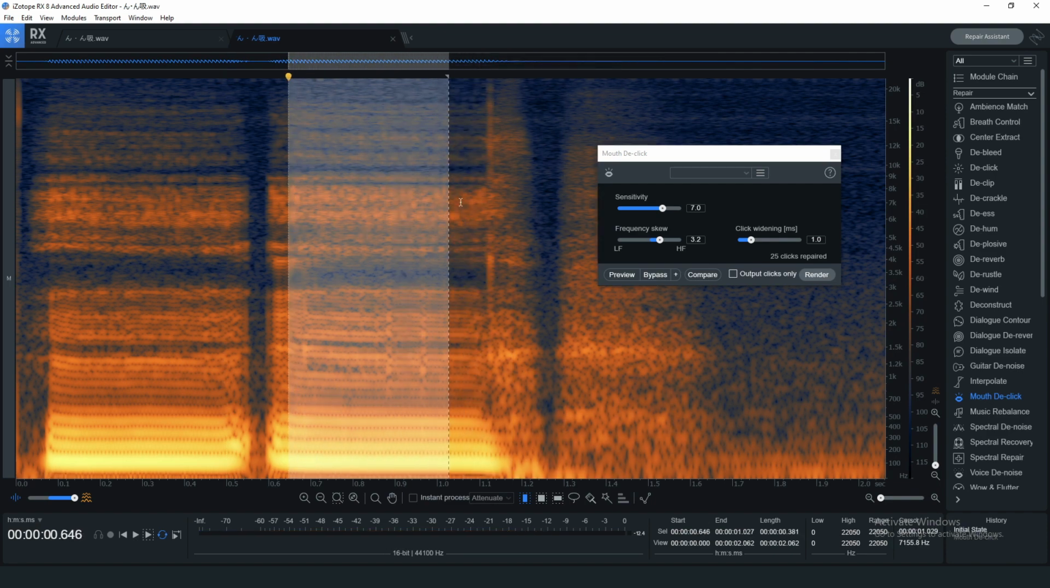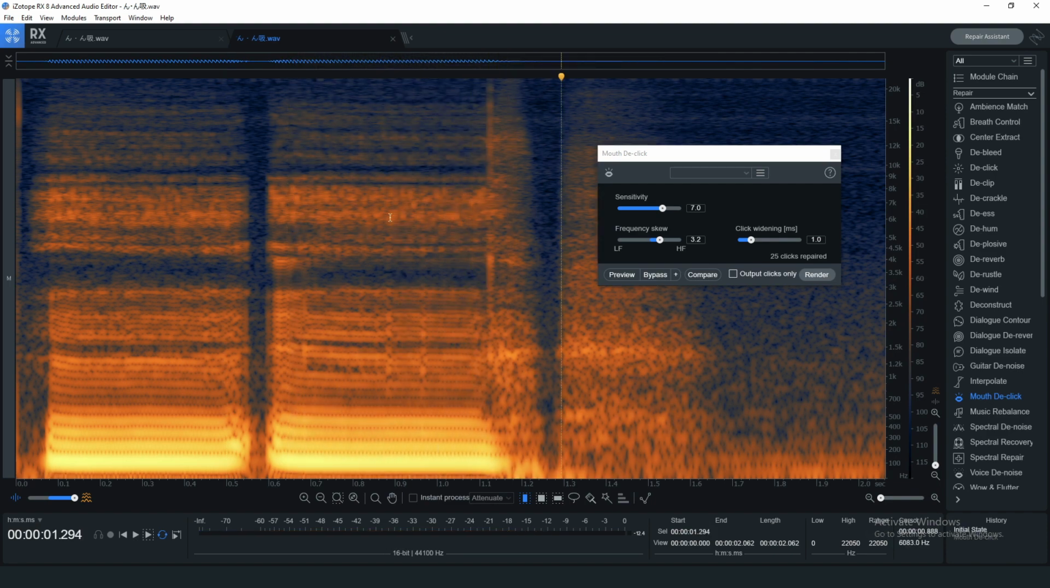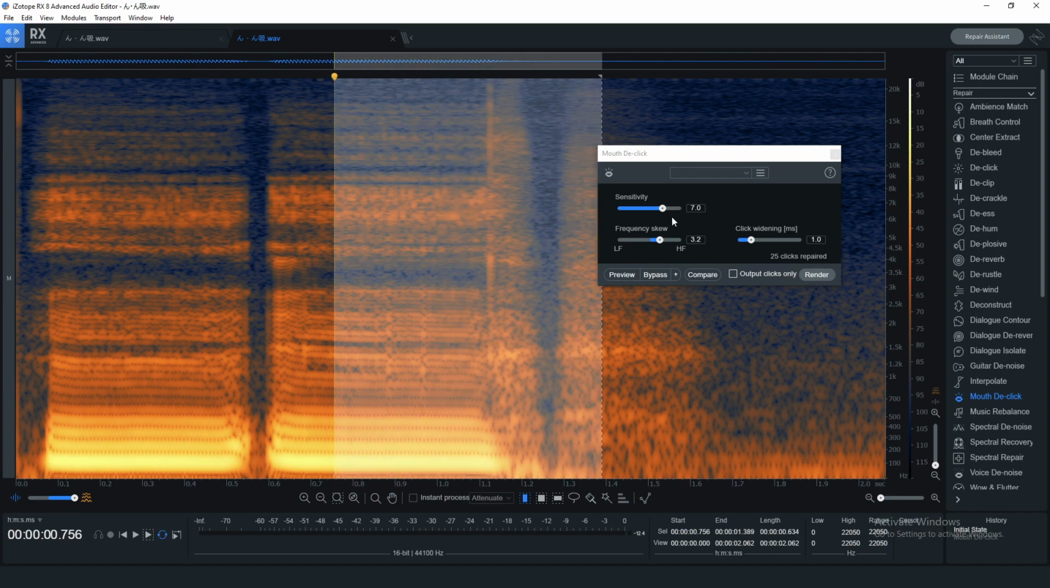Else, play around with frequency skew. Common female range is good with the settings shown. Sensitivity around 6.4 to 7.2. Frequency skew at 3.2. Click widening at 1.0.